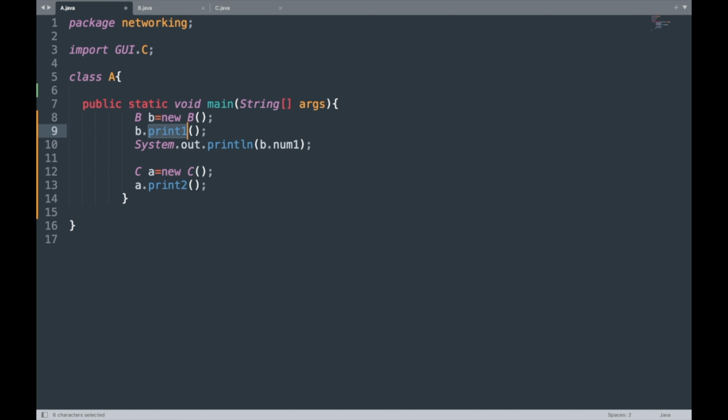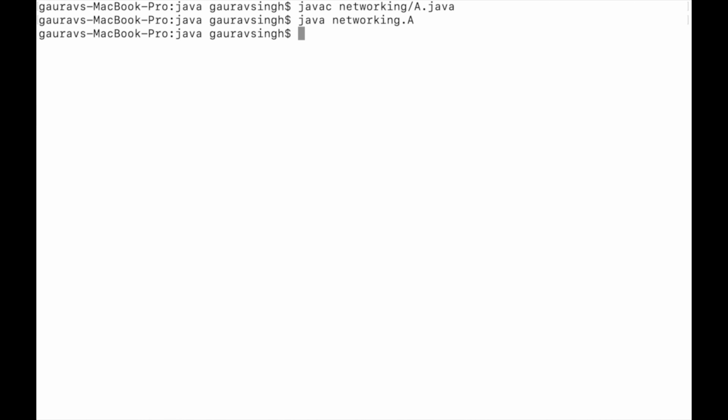So if I comment these two statements, I'll get the proper outputs. Let me comment this as well, and the output should be proper. Now let me compile it, and as you see, the compilation error is gone. So let me execute it. And as you see, we have successfully executed the program.